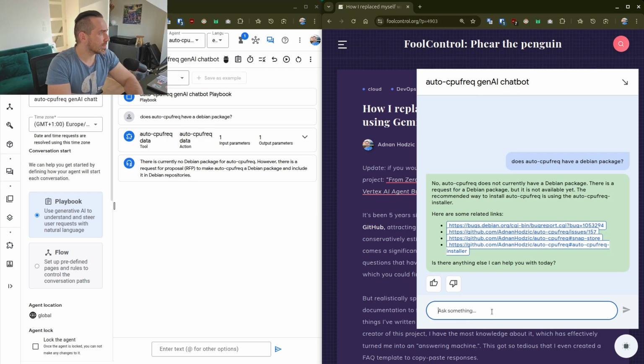While on the right side with 2.0, I get that there's no Debian package, and it gives me a few links, which is literally something that I've asked as part of the instructions. So this is definitely a win for Gemini 2.0.